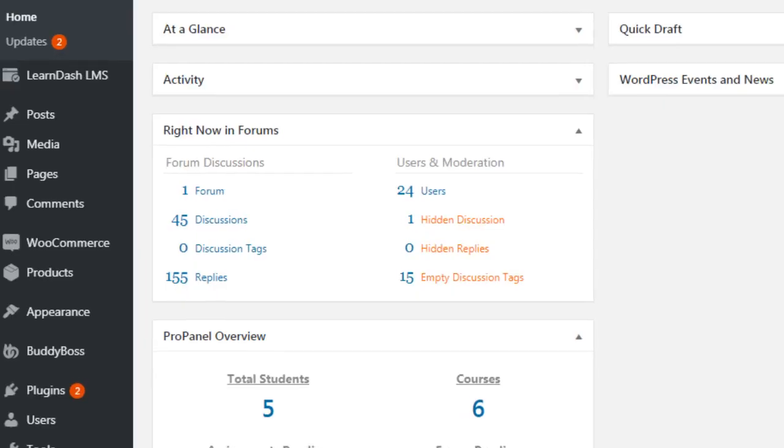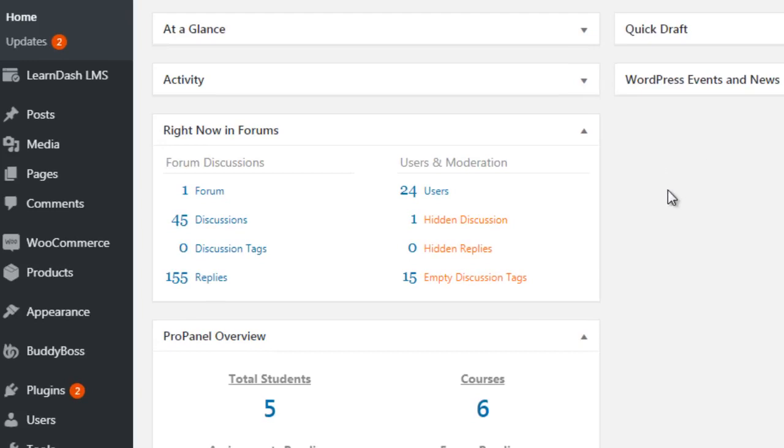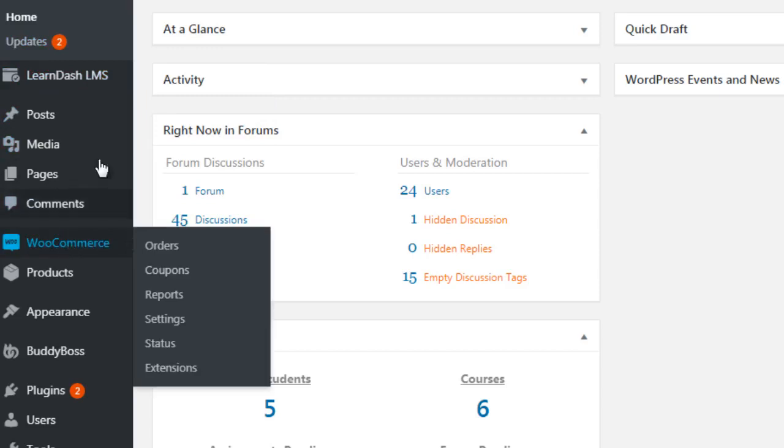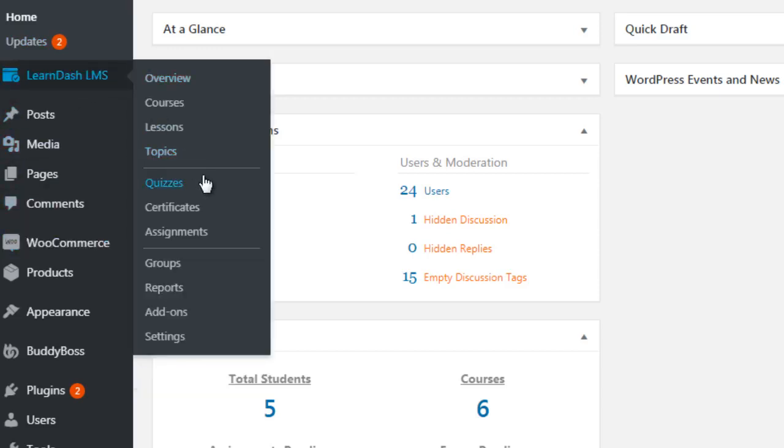Okay, so now what I want to do is give you a quick overview of LearnDash. LearnDash has been integrated into one of our sites, as you can see here. It says Learn-LMS. Once you've installed it, you can go to Overview.